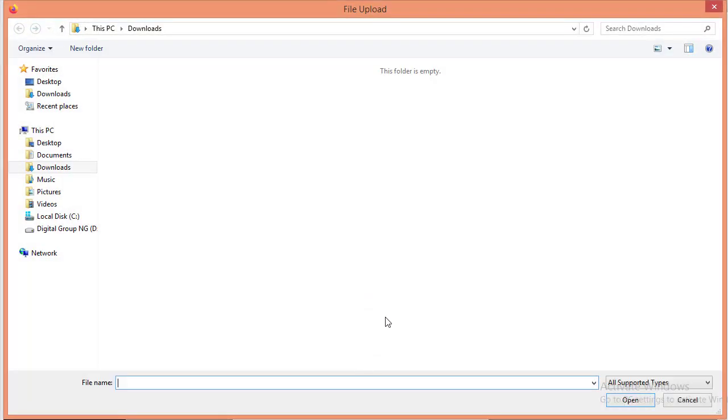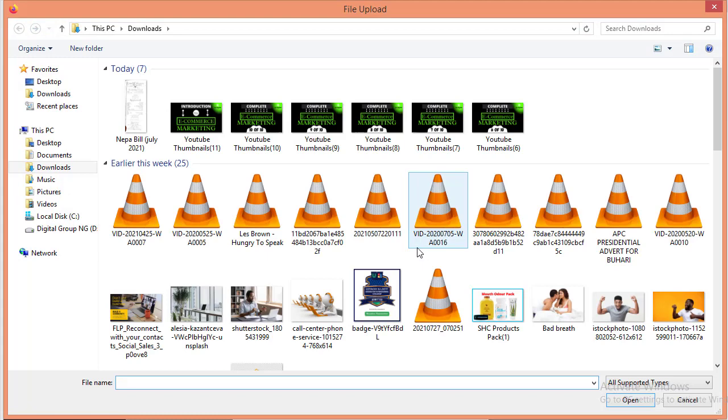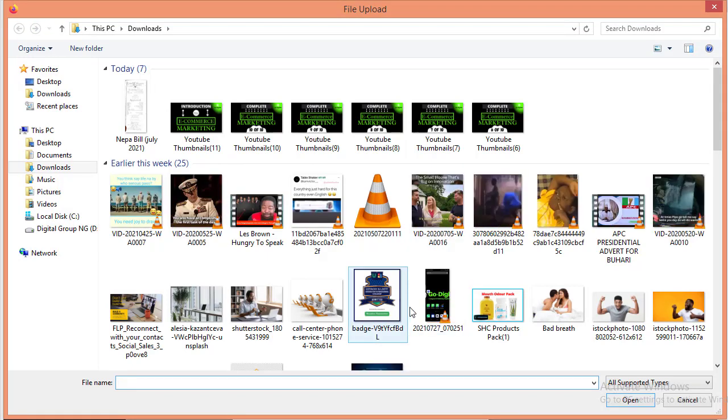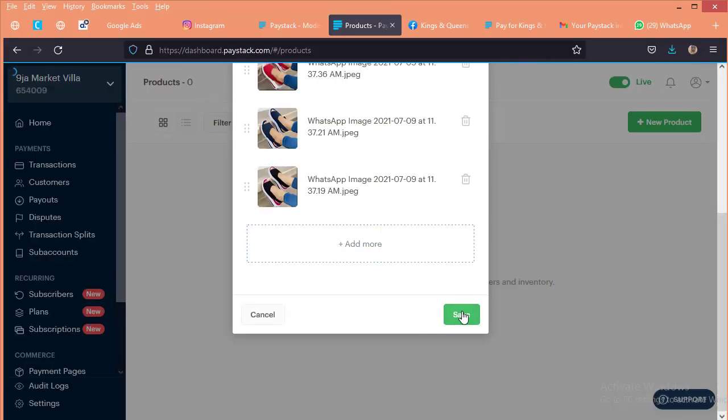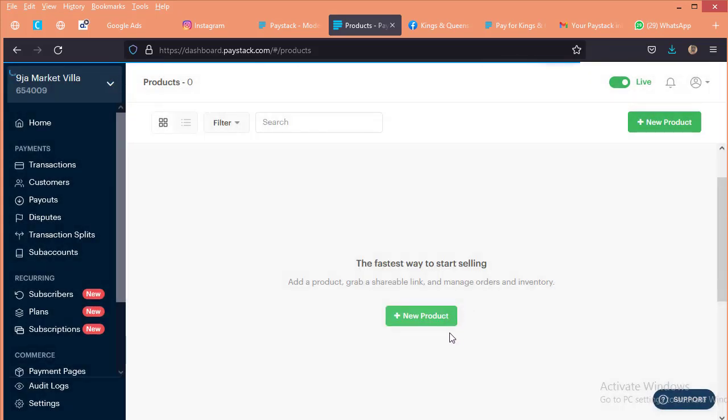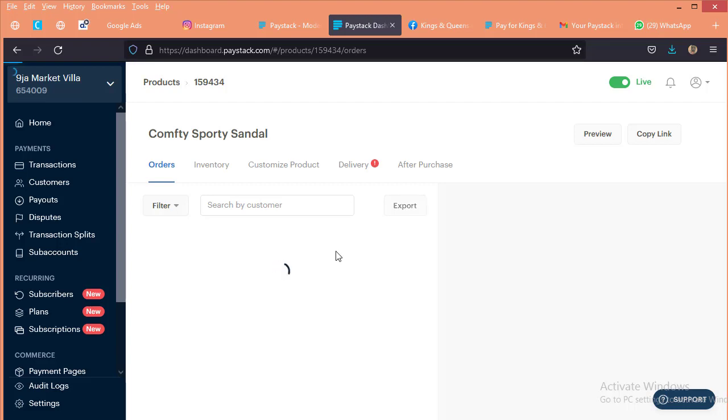Then you're going to add images or videos of the products. These are all the images. Then click on save. I just added my first products.